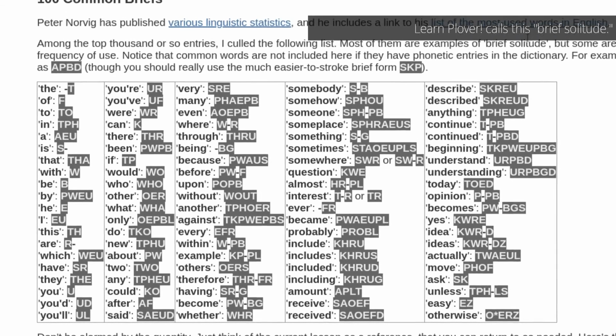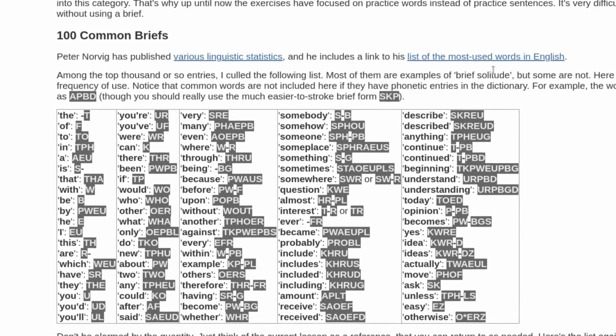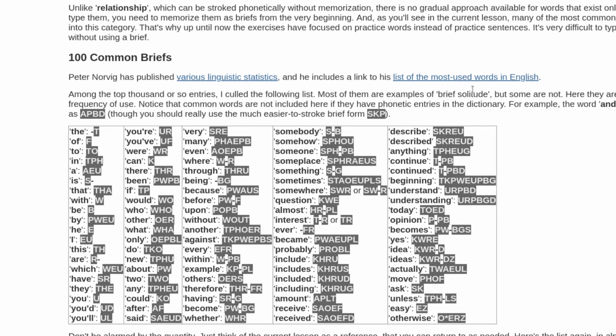Learn Plover has a list of the top 100 most common briefs, and these account for most of the cases of brief-only words. You should try and memorize all of these, but it doesn't have to be all at once. I think one column every week is a reasonable goal. You may not like memorizing, and I certainly don't, but you will find that briefs are just so useful that you will end up embracing them.